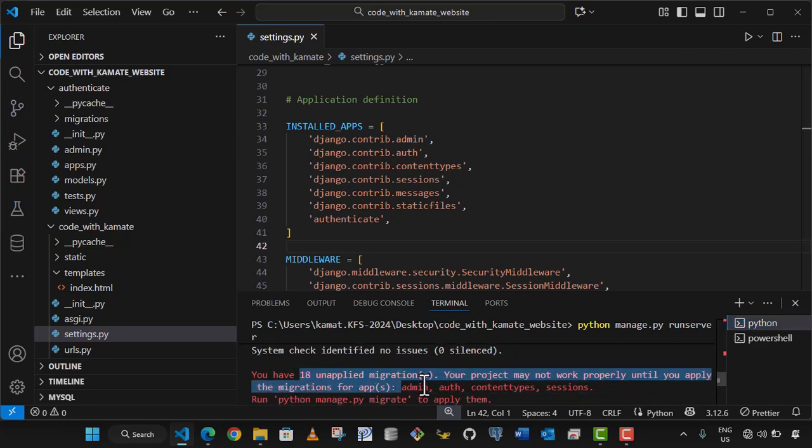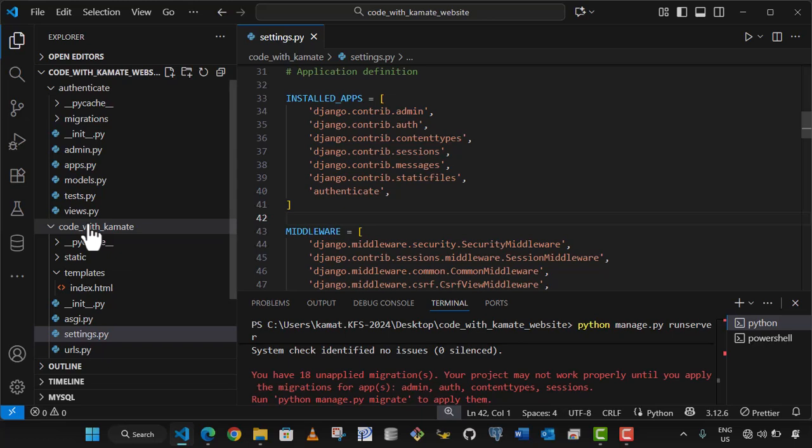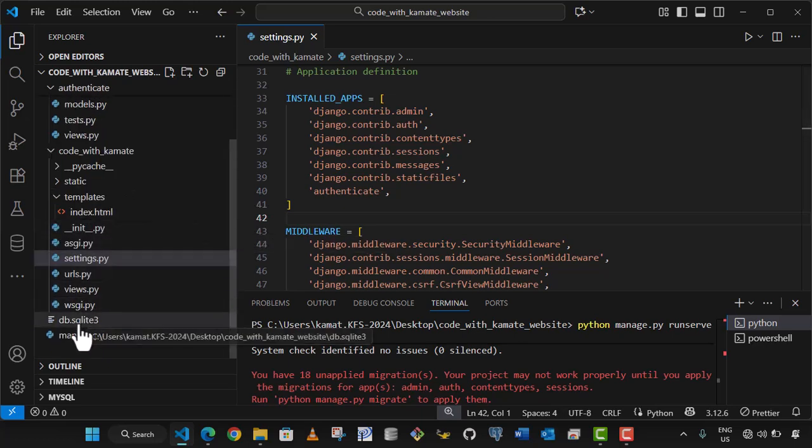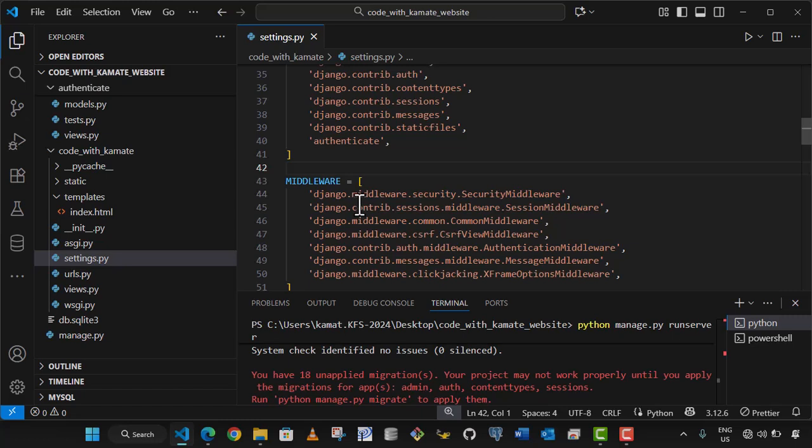Migrations are used to create tables in databases, because if you see down here, we have a file called db.sqlite3. This is a simple database that is hosting simple data. Currently it is hosting data like the Django admin panel, because Django has an admin panel where you can manage different users. We shall go through it in a second. So that is all about migrations.